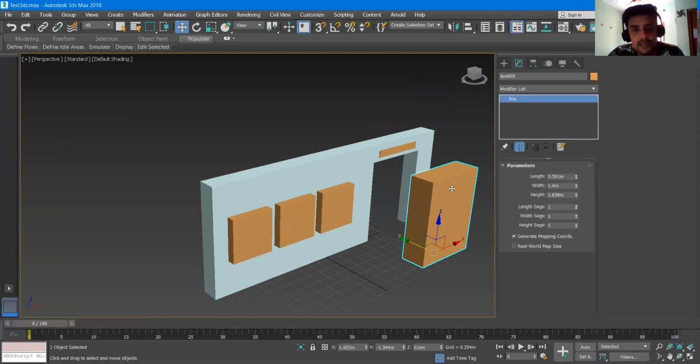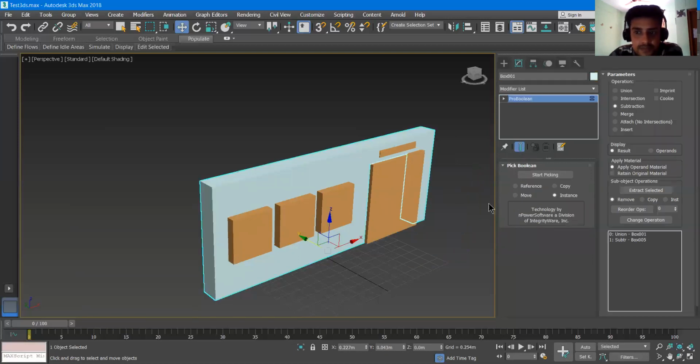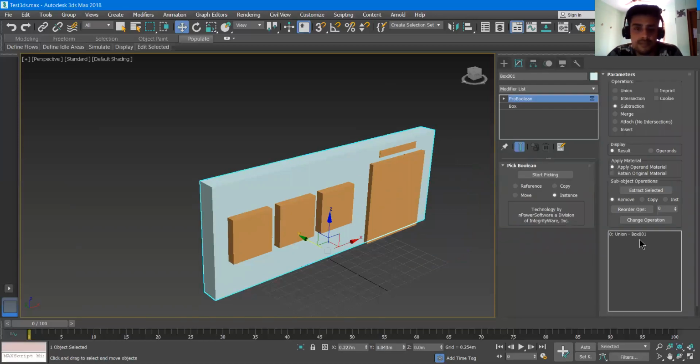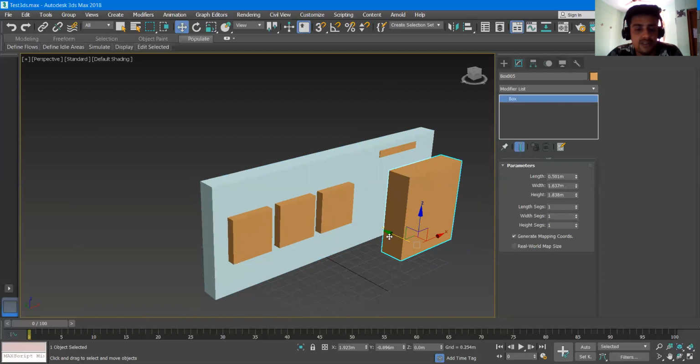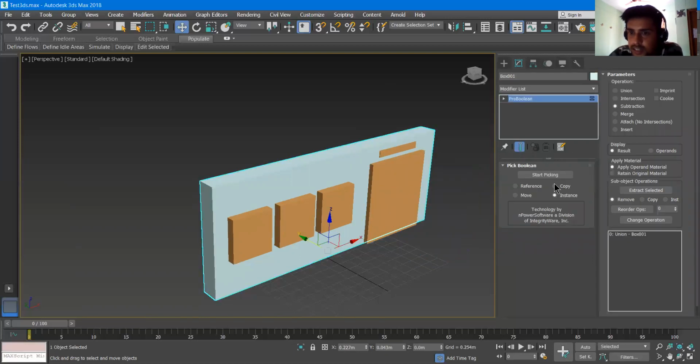Okay, Control Z, and again Control Z. Here there is a box present, which means the subtraction is still there. I'll again press Control Z and check, yes, it is still there. I can press Control Z now, and that thing is gone, which means there is no subtraction. I'll select the wall again and go to Boolean.